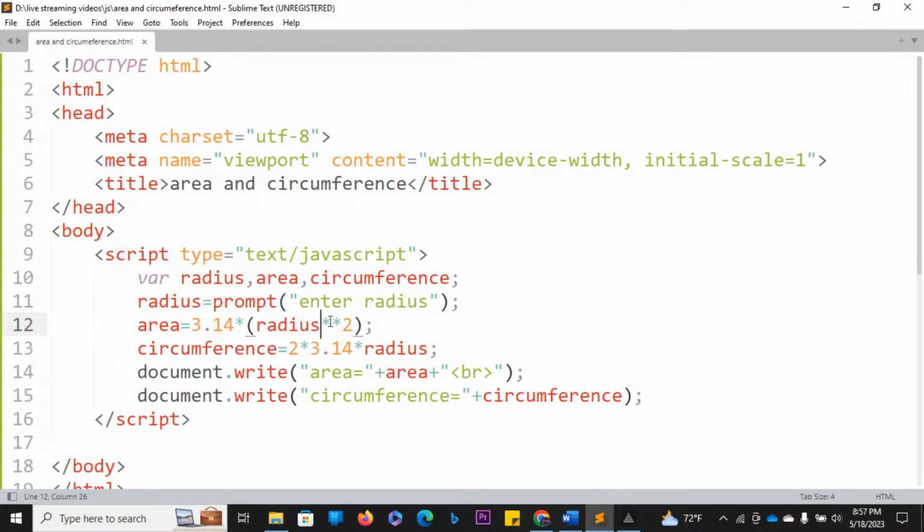Here we can see two asterisks, that is star, and it is used to find the power of the radius. If we want to find the square, then we put radius, two asterisks, then 2. If it is cube, then we put 3 instead of 2. Similarly for the circumference, we put the formula 2 pi r: 2 into 3.14 into radius.